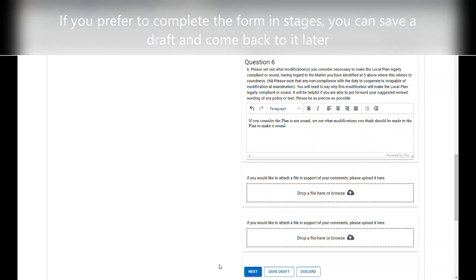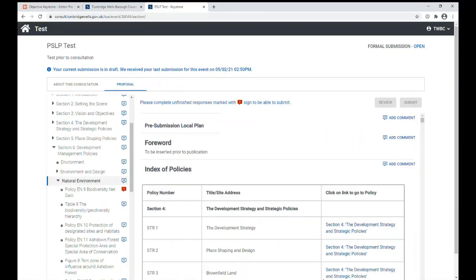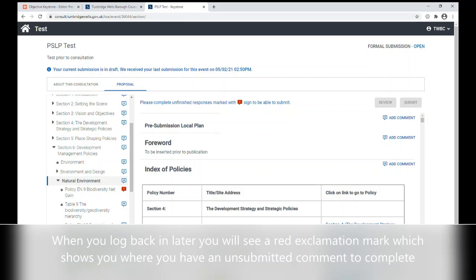You can save your form at any point during this process and retrieve it later if you haven't finished completing it. Click on Save Draft. To retrieve your draft comments when you log back in, go to the same point in the document structure and you will see a red exclamation mark has appeared there. Click on the exclamation mark and your form will reappear for you to continue completing it. It is important to note that a separate representation form should be used for each comment that you make on different parts of the document.